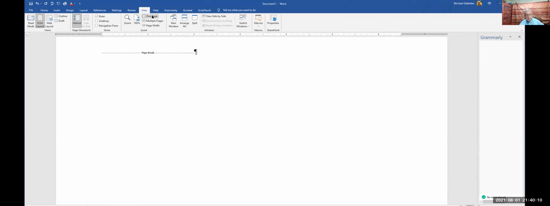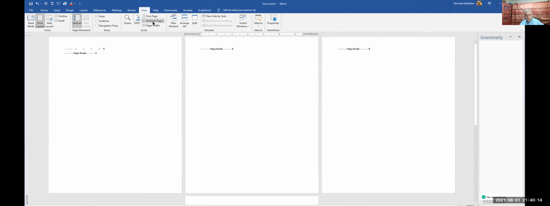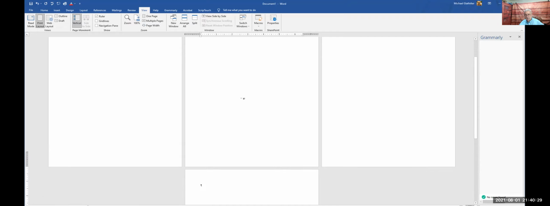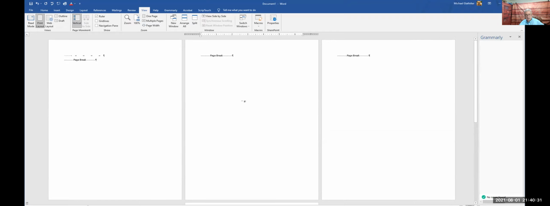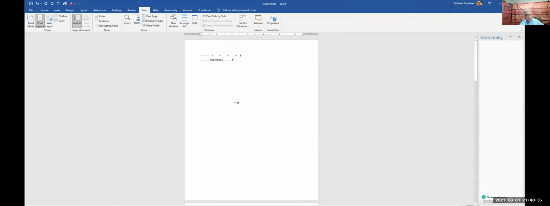We can take a look at one page at a time or 2 pages at a time or more. So this is handy. If you're looking for maybe a page break on a page and you want to figure out where it is, or you put a chart in there, but you can't remember what page it's on, then you can use this feature here. Okay, go back to one page.